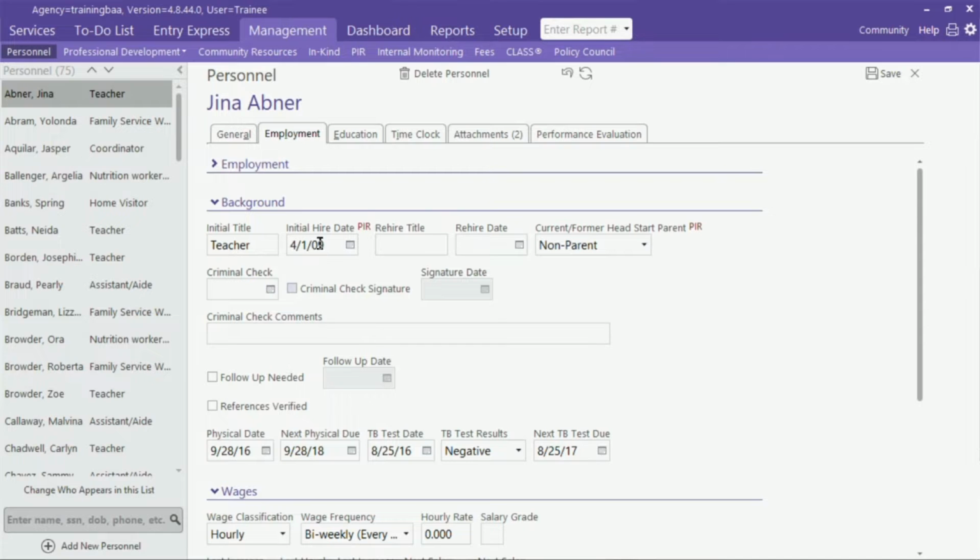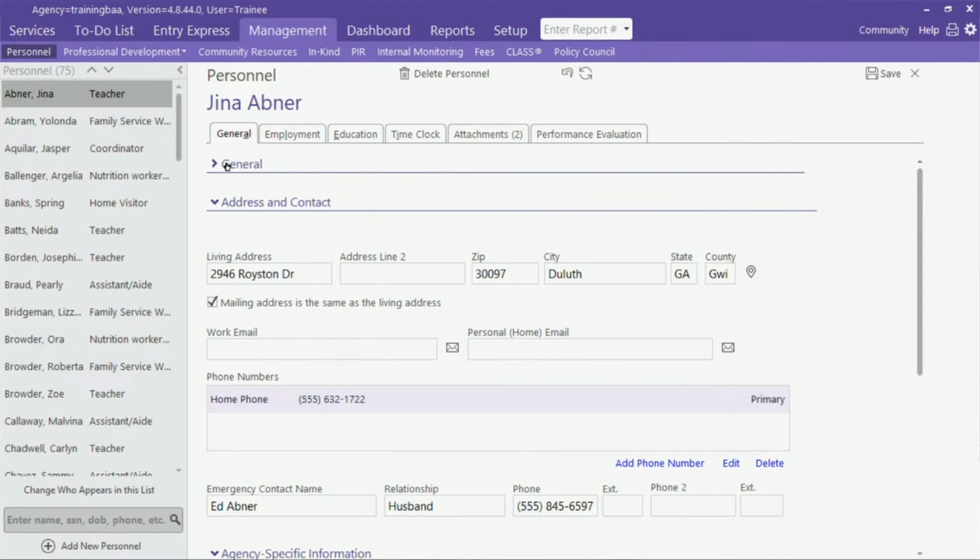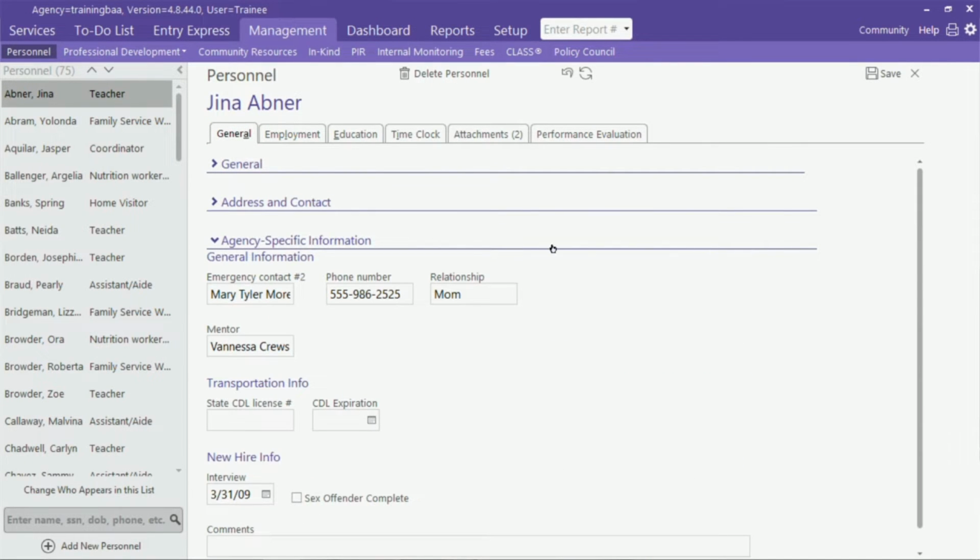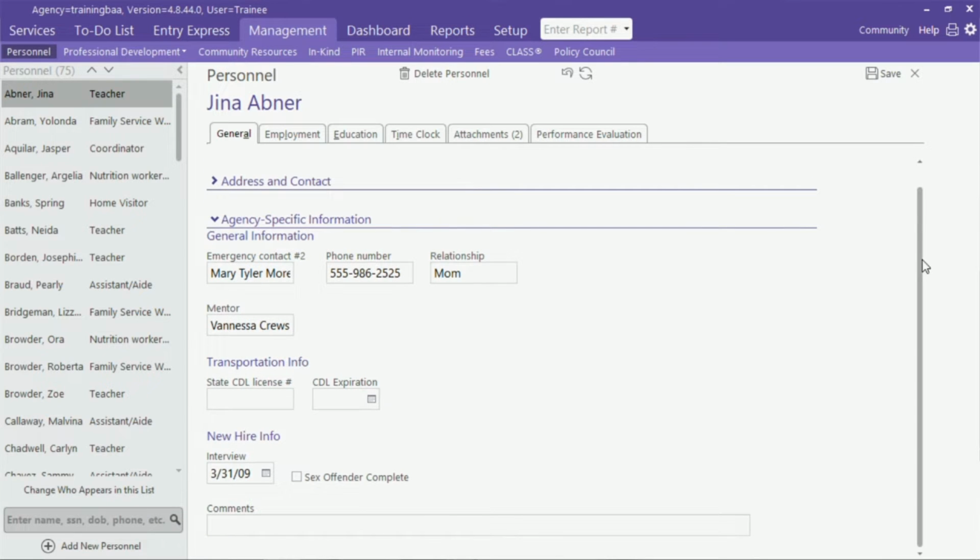Now, that covers most of the items, but for the rest, move on over to the General tab and consider adding fields to the Agency-Specific Information section. This will provide a place to track the actual date of the interview and the outcome of the sex offender registry check. We also added a date field to keep track of when this information was last updated.